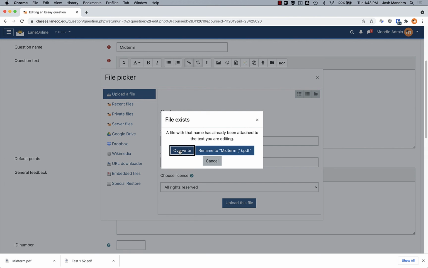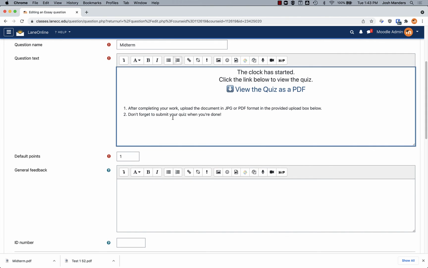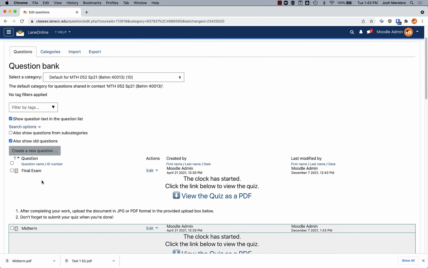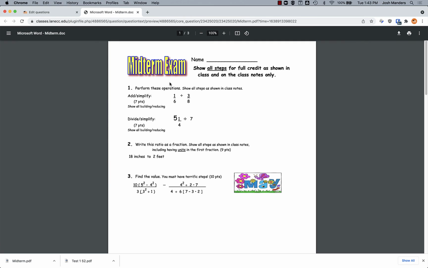If the file already exists with the same exact name, I'm going to just say overwrite it, because I'm going to allow my version that I'm uploading to be the one that is used. And then I'm going to scroll down to the bottom. I'm going to hit Save Changes. And now that question is updated, and you can click on it just to verify that it is in fact opening the right midterm.